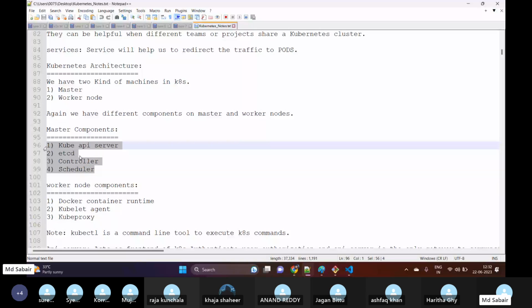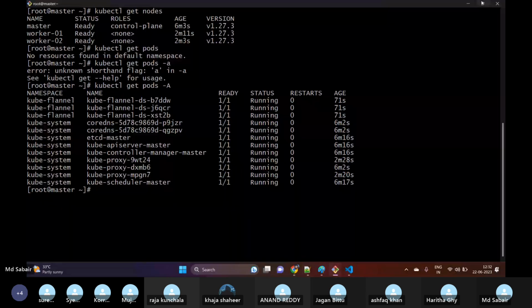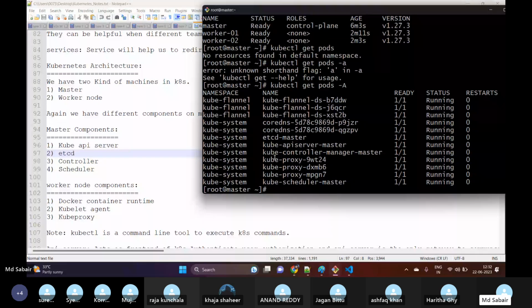If I open this and show you the screen, here we can see the first one is Kube API, and in master we can see Kube API server. Then we have etcd. Then we can see controller is installed. Then we have scheduler, which is also installed. So these are the important components in the master machine.